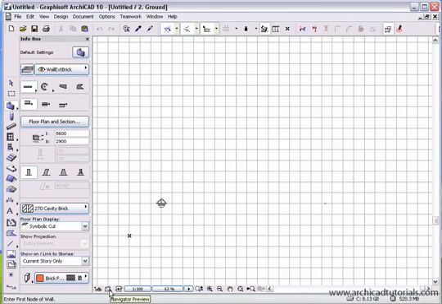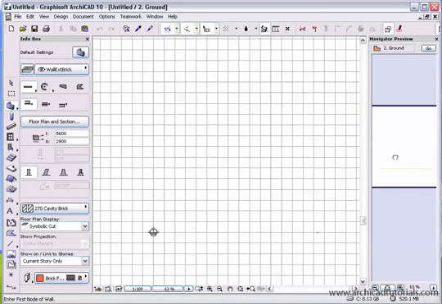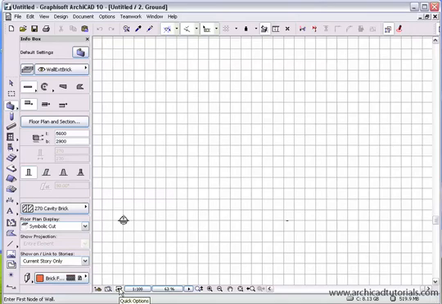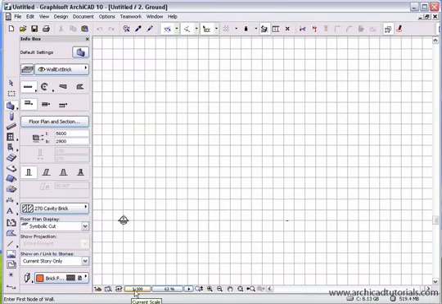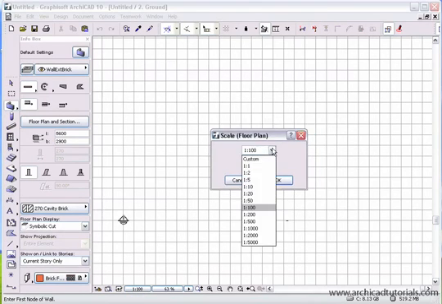The next one's a little navigator button, so if I left mouse click on that we have another form of navigating with that screen. Then we have a quick view options, which we'll talk about a little bit later, and we have the scale, the current scale of the floor plan, which is 1 to 100. If I click on that I can change that very easily to any scale that I like.